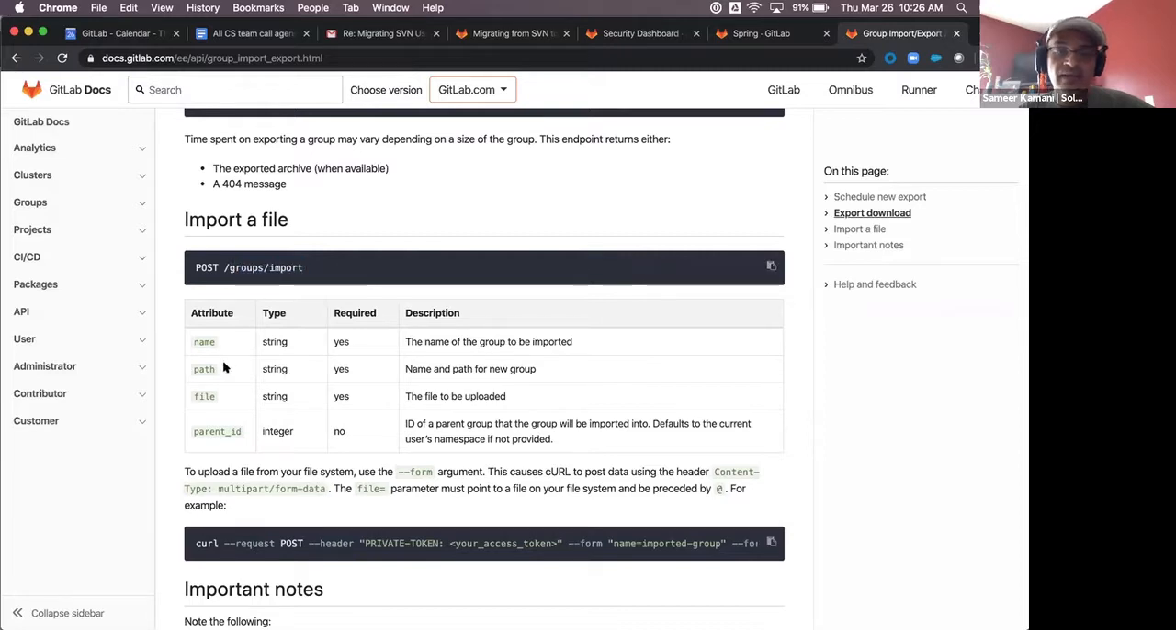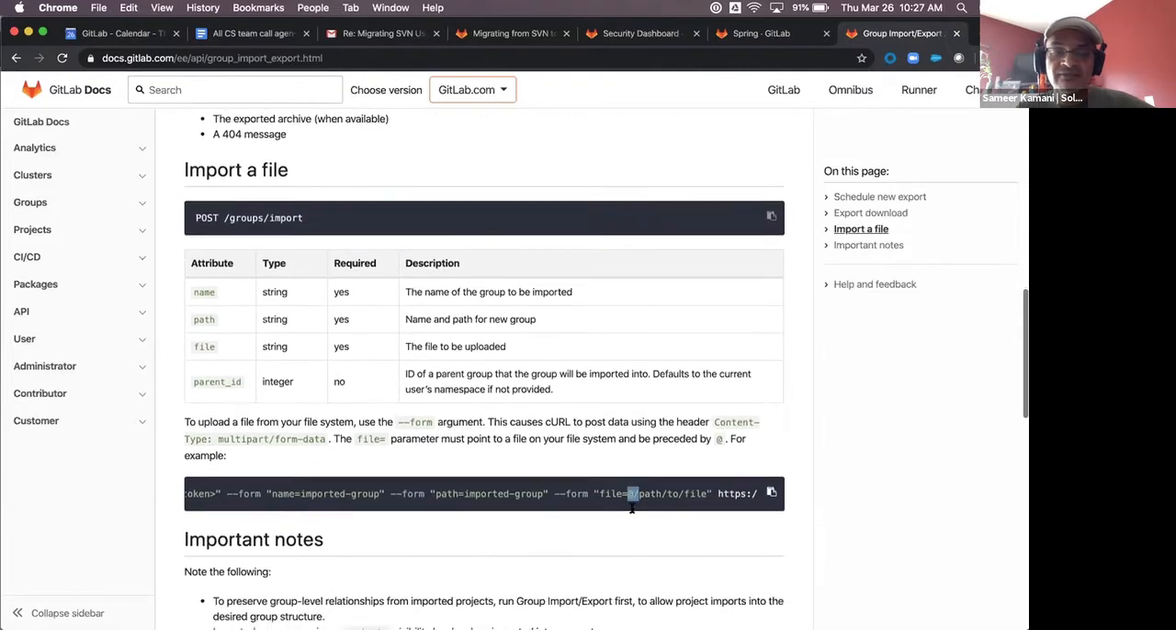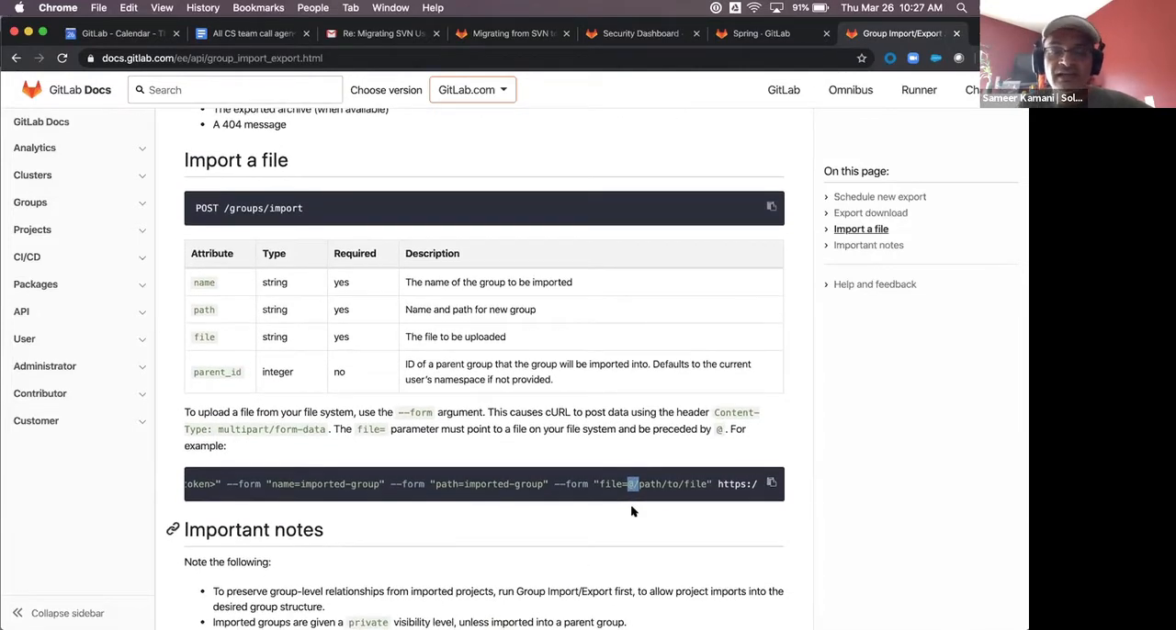So that's basically a form field that you pass in with the name and the path of the imported group, and then the file name. The only trick with the file name is you have to put this @ sign in the path, and then once you put that in, it will basically take that and import that group to wherever you want it to import. This is still the first round of this functionality.